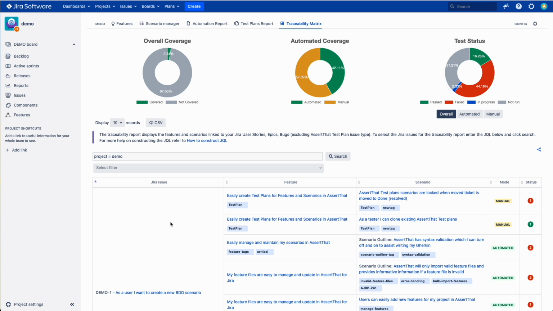AssertThat BDD scenarios can be linked to any Jira issue type and they can be returned within this report, with the exception of AssertThat test plans, which are displayed in the test plans report. If we wanted to do something a little bit more specific, we could return all the issues within a sprint using a JQL filter such as this.